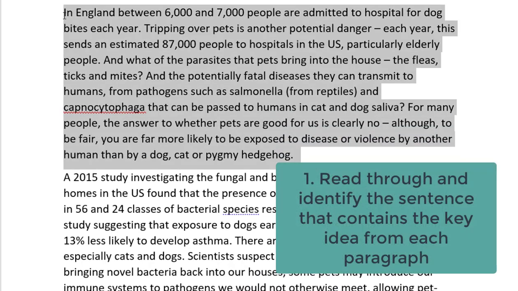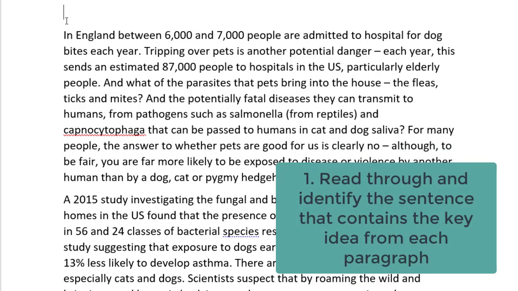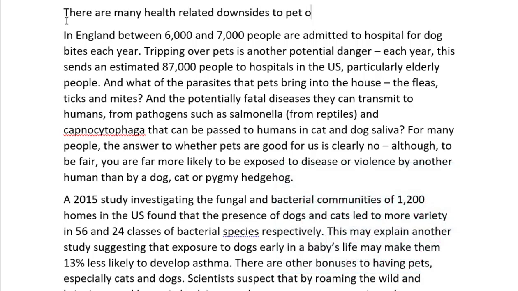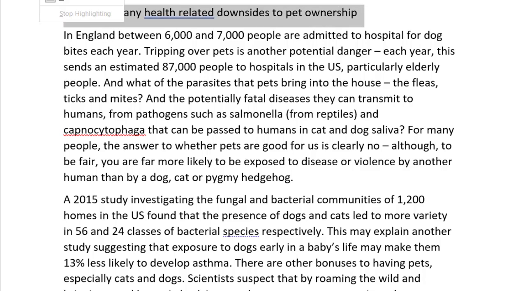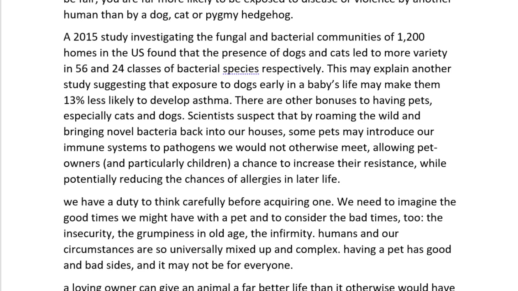Read through your messy draft and identify the sentence that contains the key idea from each paragraph. If you can't find the key idea, or there are two or more, write a brief description of what the paragraph is about.